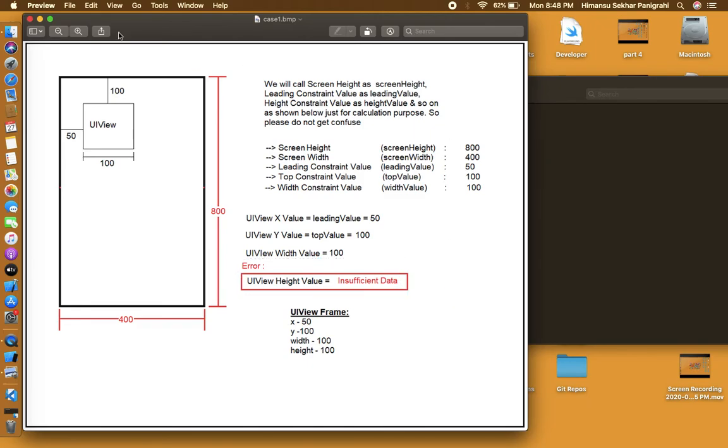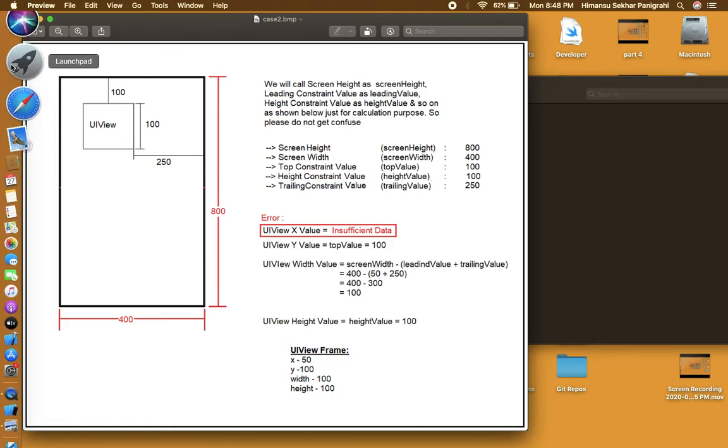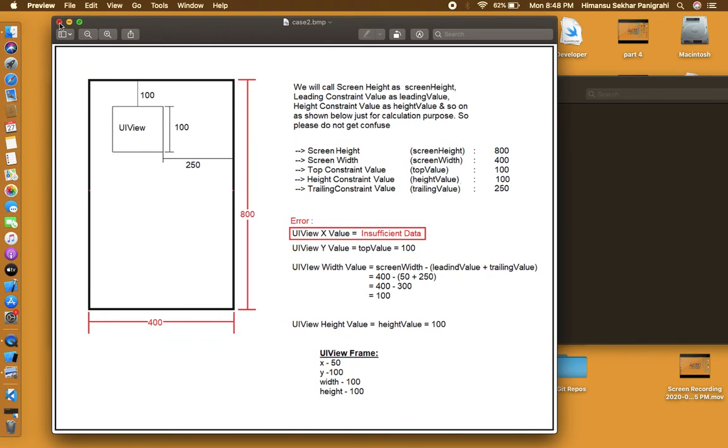Fine. Okay, now let's look at one more example. Here you see trailing constant, top constant, height constant. Here we can calculate everything except the x value. The x value is not there, we cannot calculate the x value, so this is again an error. Okay, so this is not satisfying the rule.